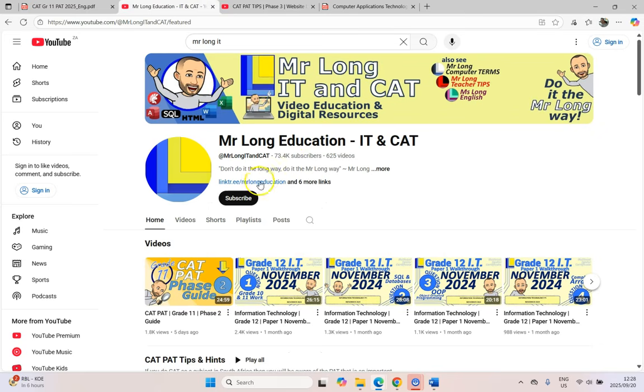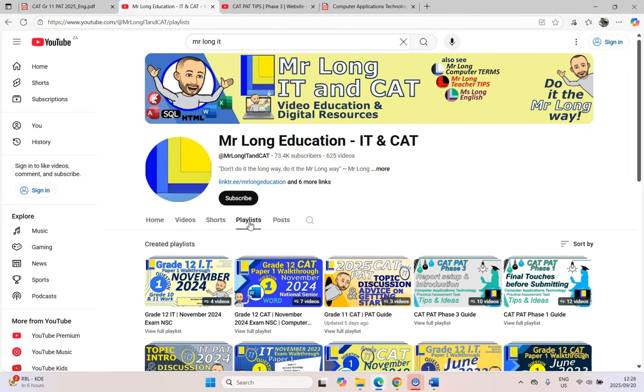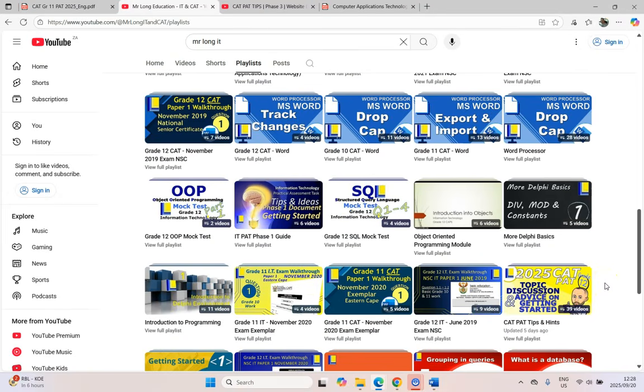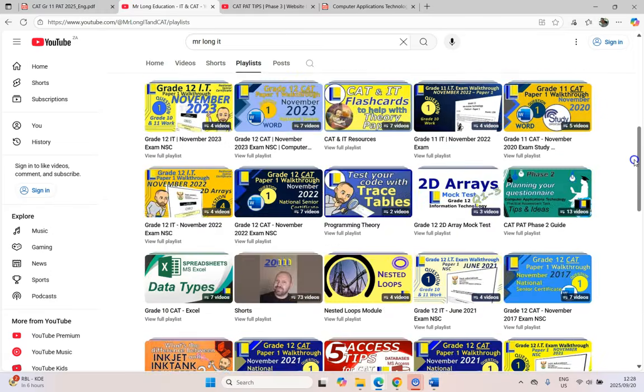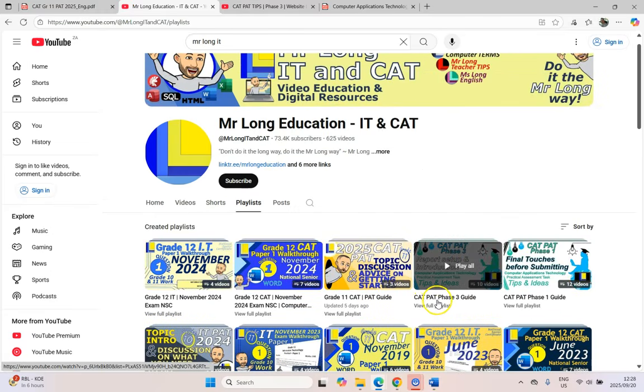Long IT and Cat, and we go to the playlists. You can either go to the Cat Pat playlist. If you scroll all the way down, you might find it over here for the Cat Pat tips and hints. So it could be that one. But the easier way to find things is just to look for the Cat Pat Phase 3 guide. That's the one that you want.